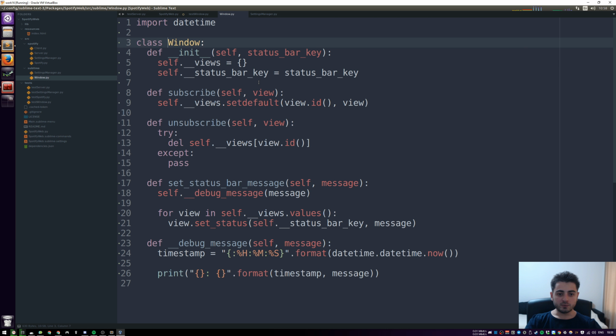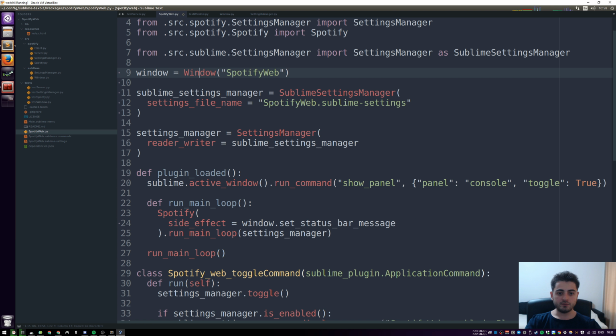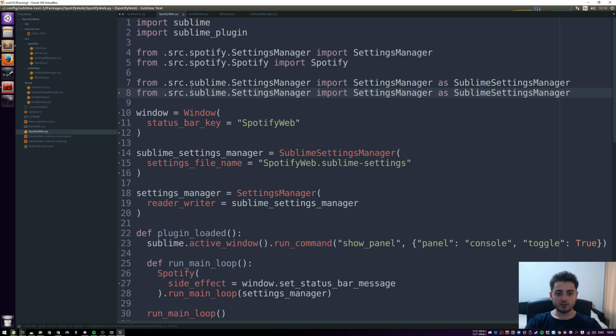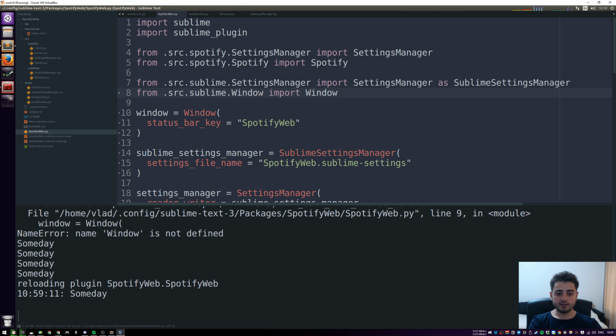And how did we call it? Window set status bar key, right? So maybe it's more readable. I'm not sure. So that's almost it. All we need to do now is to actually import it. Window, and that's it. And it's going to say blah blah blah because it didn't reload everything probably.